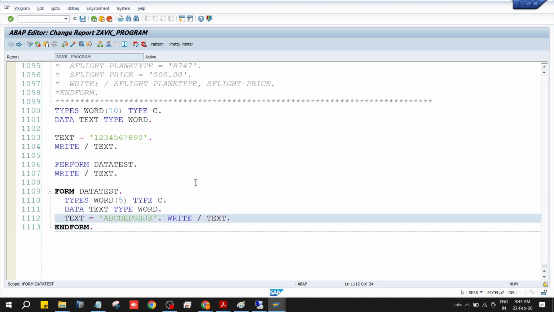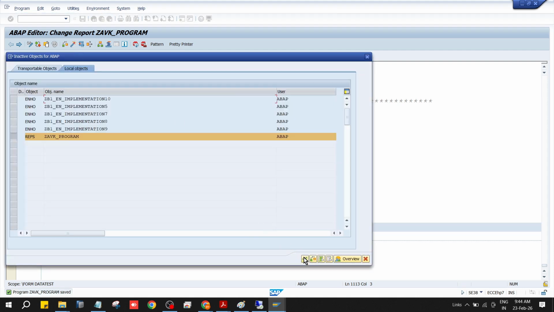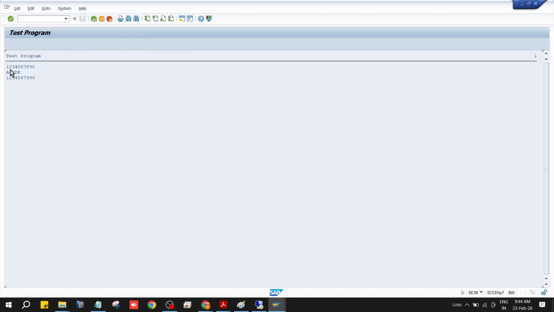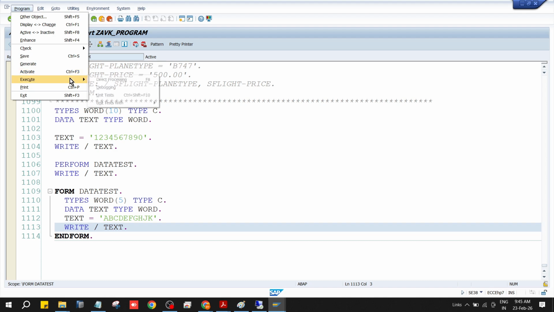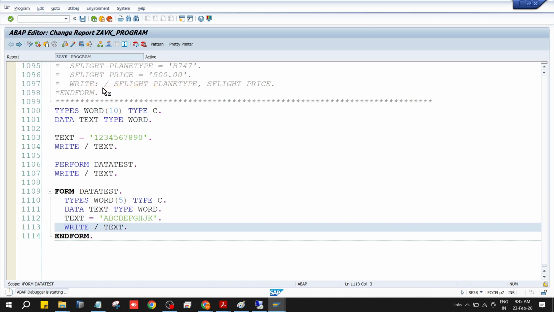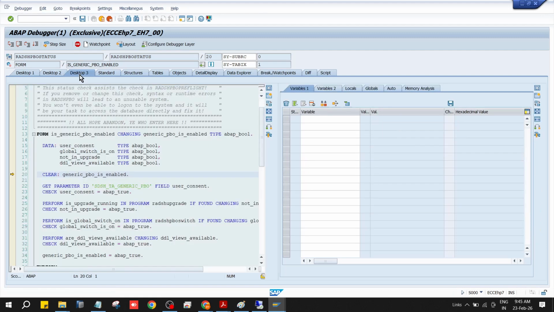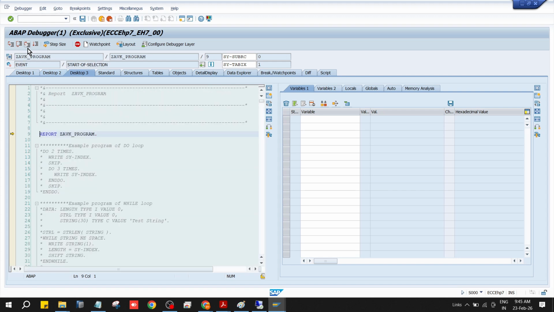So if you go inside and test it, see the result: 1, 2, 3, 4, A, B, C, D, and 1, 2, 3, 4. So better we will analyze that in debugger mode. If the program is written by somebody else, the best practice is always to go to debug mode.